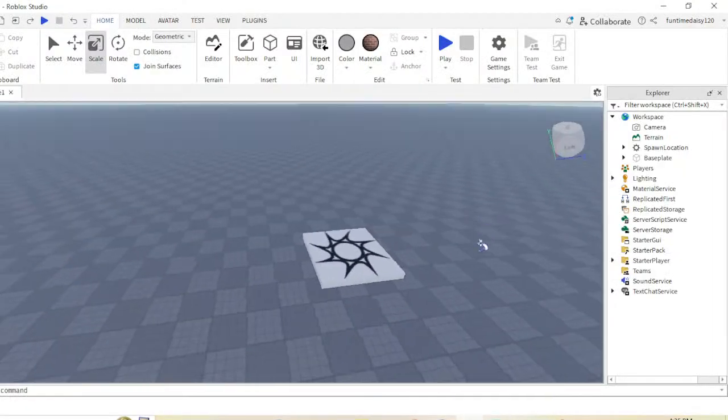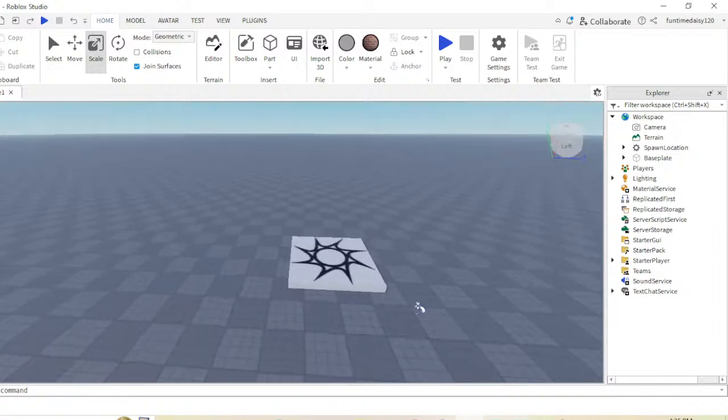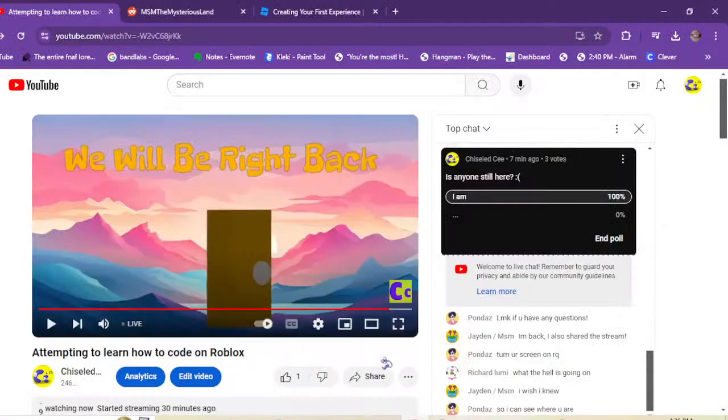So I'm just at a base plate right now because I just started a little bit ago. So I'm a little lost on how to start.